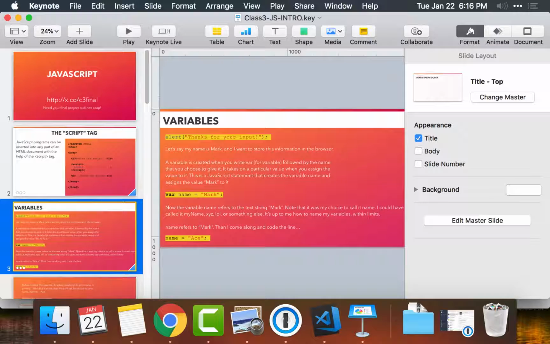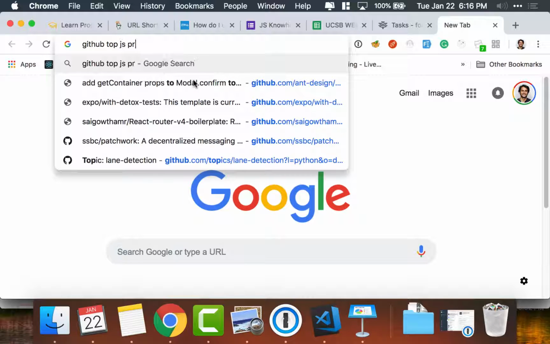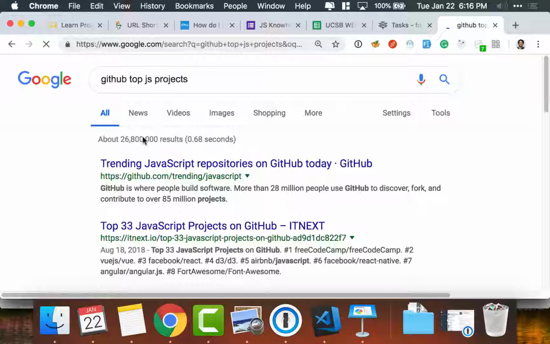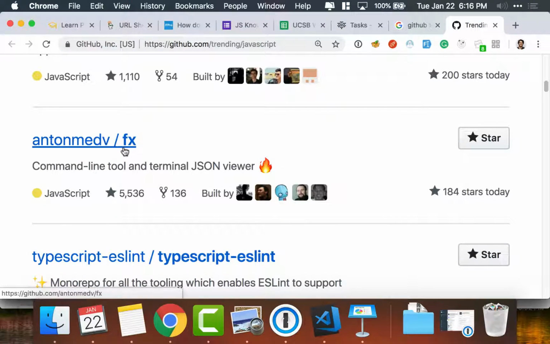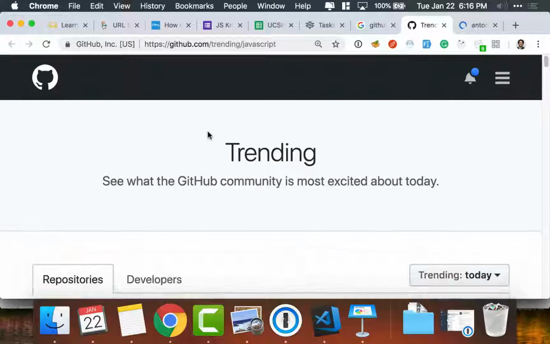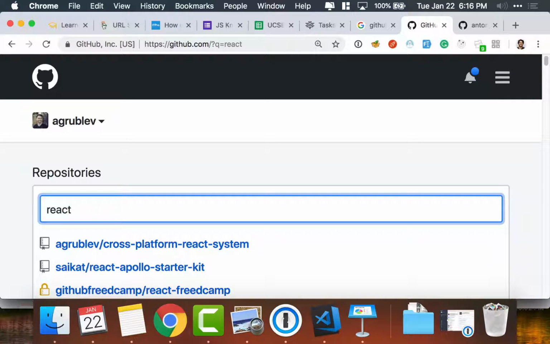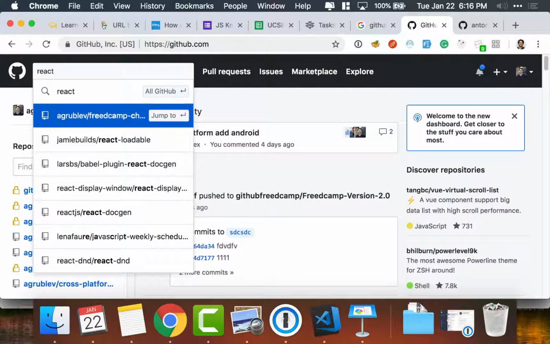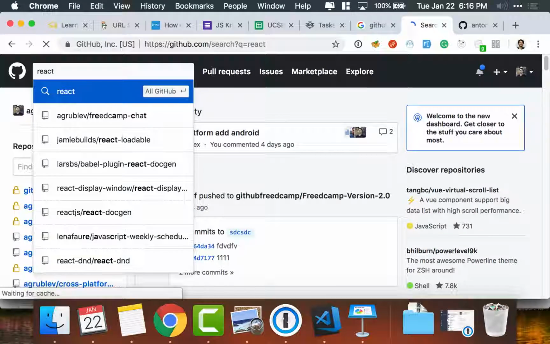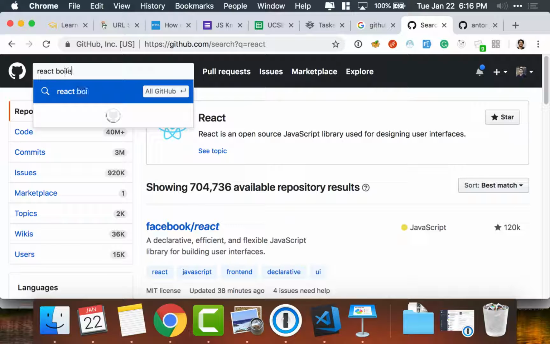So let's look at some training repositories. No, the boilerplates are good to look at.